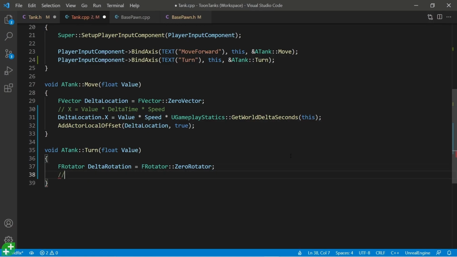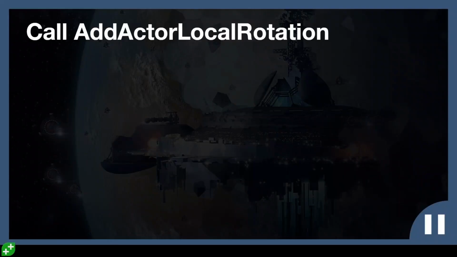So just like I did with our delta location in the move function, let's create some pseudocode for delta rotation's yaw. We're going to want yaw to be set to value, scaled by delta time, of course, because we want this turning to be frame rate independent, but we also need some sort of turning speed. We can call this turn rate. So once we've set that yaw, then we can add that local rotation, which is going to rotate the actor according to the f rotator each frame, and that yaw will be scaled by value. So it'll be 0 if we're not pressing any keys, and it will have a value if we're pressing the D and A keys.